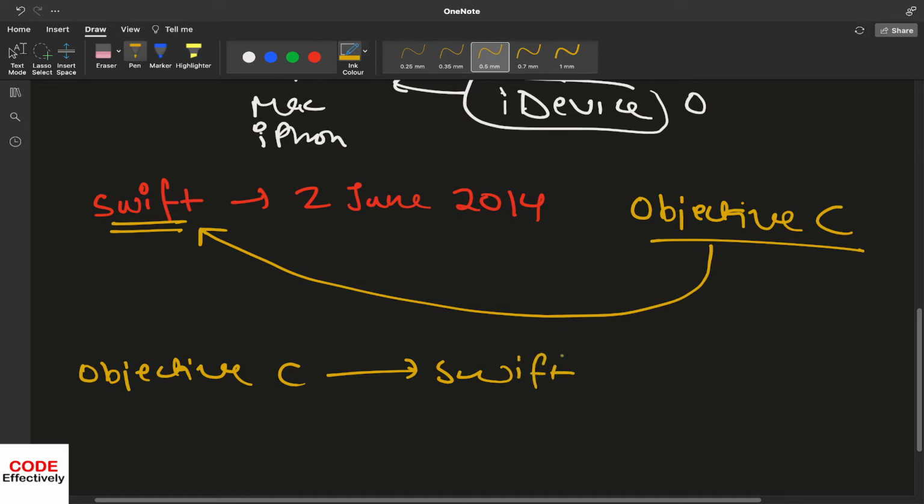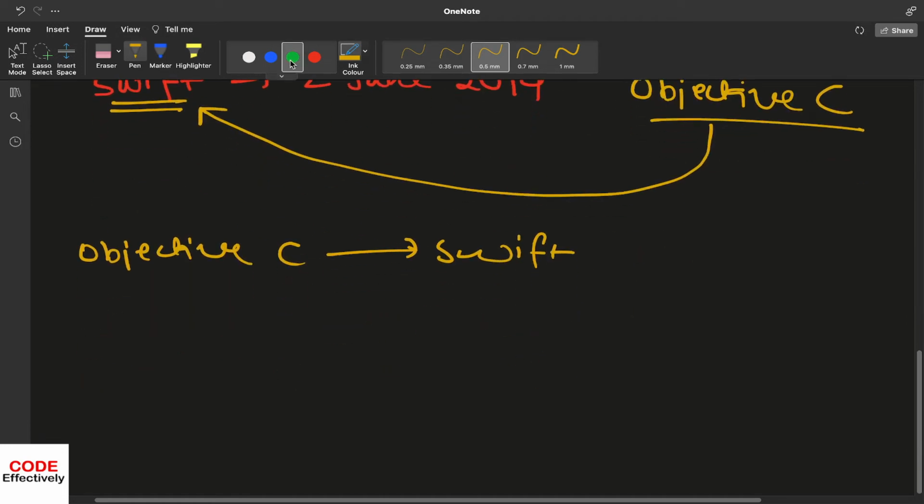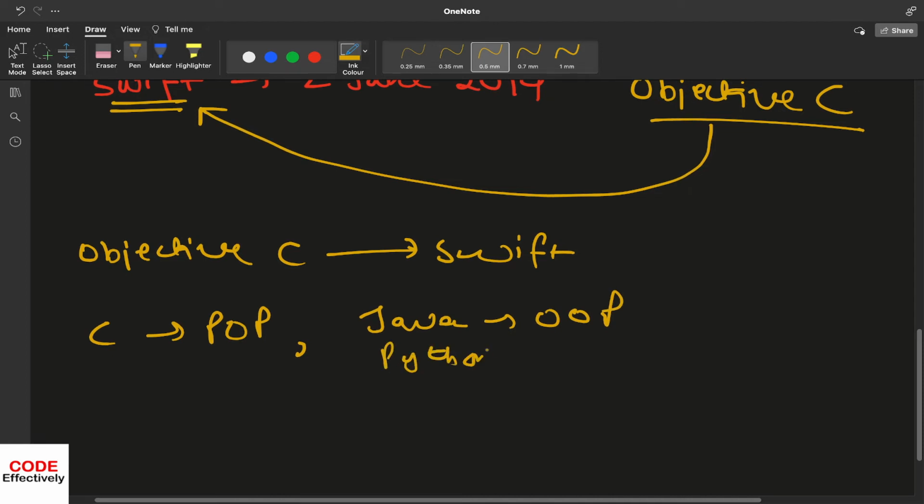Now you will say which paradigm Swift follows. There should be a question like, as we know, C uses POP, the procedural oriented programming principle. We have some programming paradigms. Java uses OOPS, and Python also uses OOPS. In the same way, you could ask, ma'am, which programming paradigm does Swift follow?